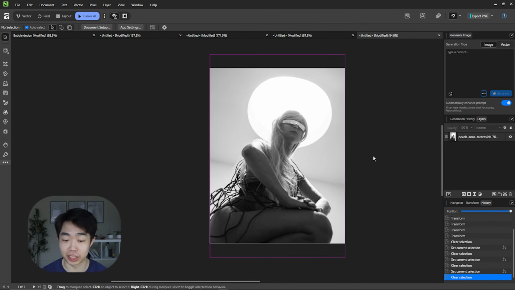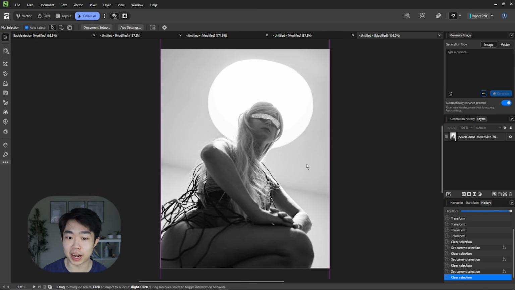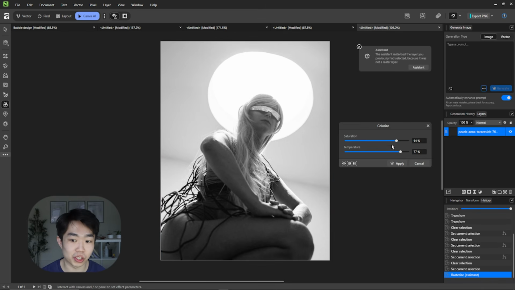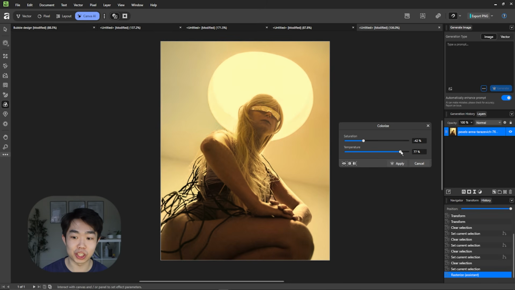All right, using the same photo, we're going to go over the next tool, which is to colorize, and it's going to do that with machine learning as well. So this black and white photo, we're going to select it and then hit the colorize tool. And then what you can do is just go ahead and adjust the temperature and the saturation of the image, and it'll basically colorize a black and white photo. So another great tool that doesn't need too much of an explanation, but yeah, go try it out.